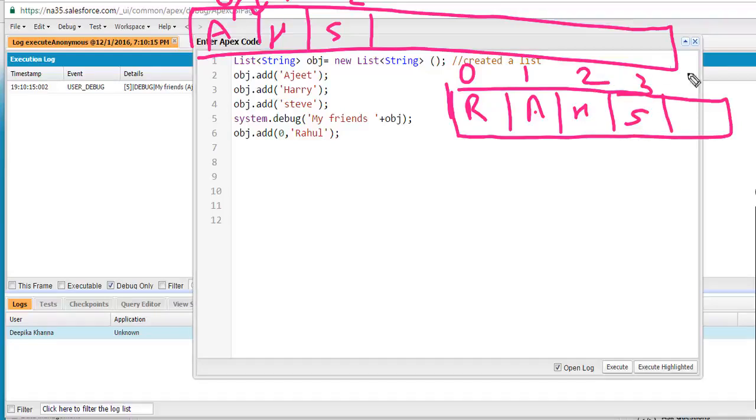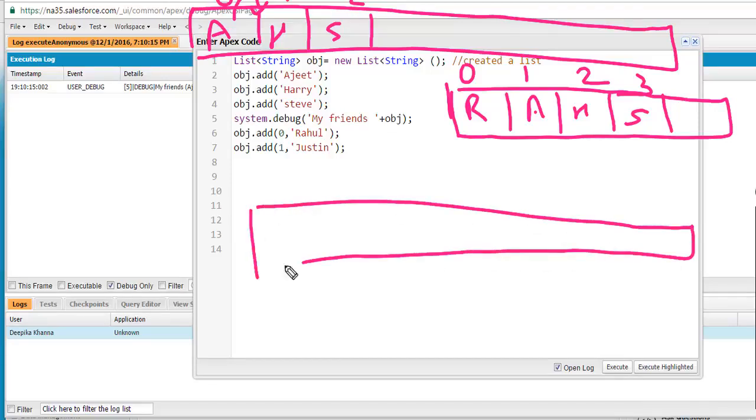Now let's say I have another friend that I'm going to add at index of 1. What will happen in this case is Ajit will move to index 2, and my other friend, whose name is Justin, will get added at index of 1. So what happened, guys? Now I am not deleting anything. No friend is getting replaced. They are just moving ahead in the index.